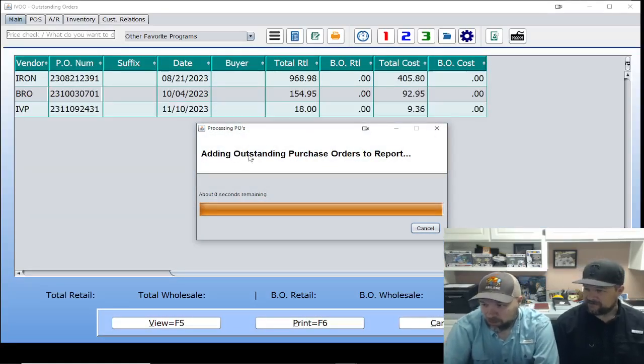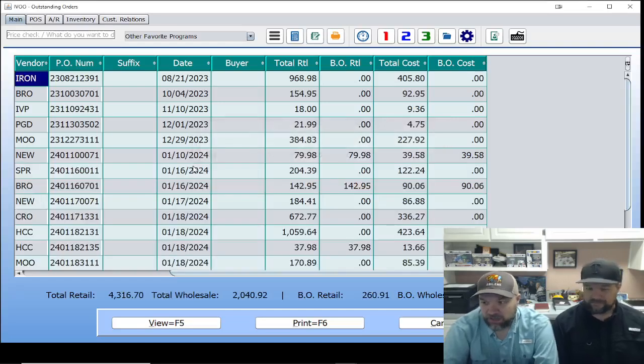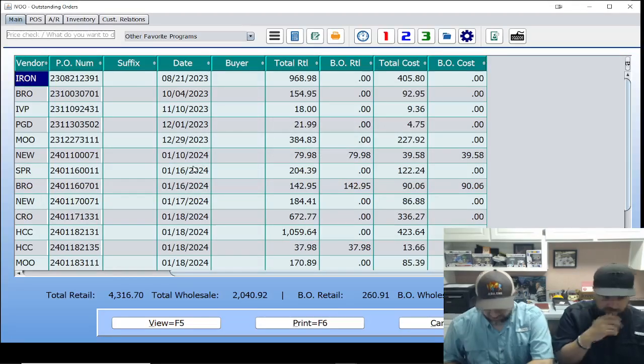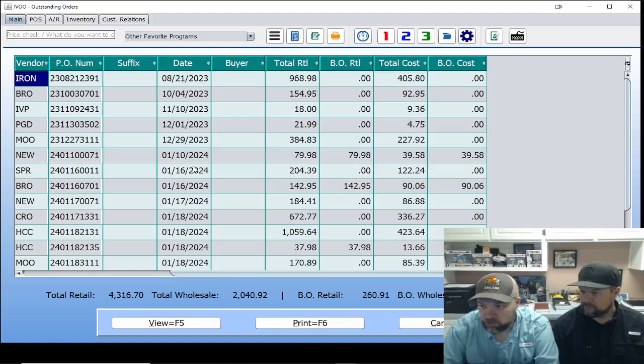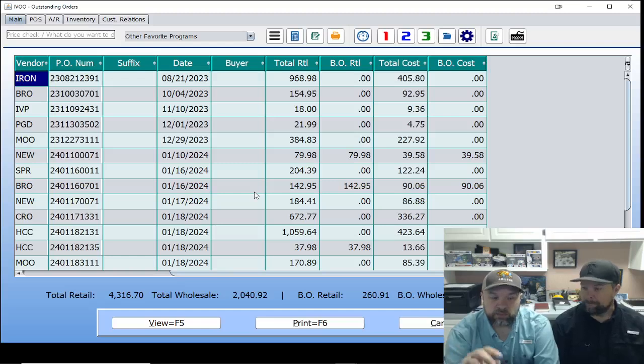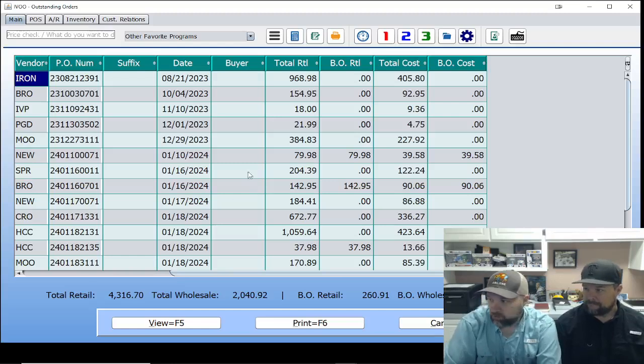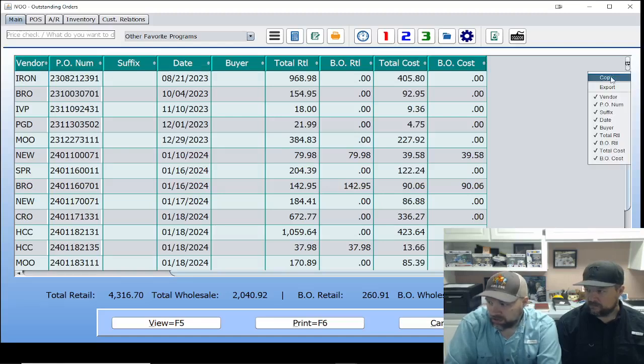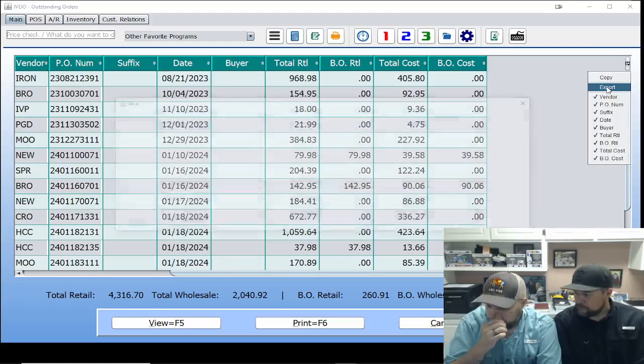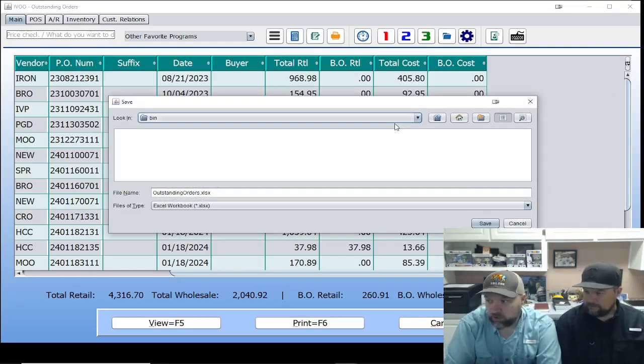All right, so here we go. So we're populating the list now. Okay, and so now this is your purchase orders, outstanding purchase orders. What we did is, you're going to notice when you go in there that now it's in a grid. The reason we put it in a grid is at the top right of the window, you see this little chart icon. When you click on that, you can choose export, and this is a built-in Excel export. And so I'm going to go ahead and choose export, and then you're going to select where you want to save that.